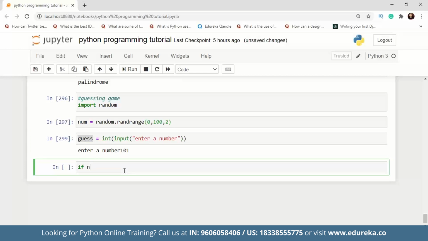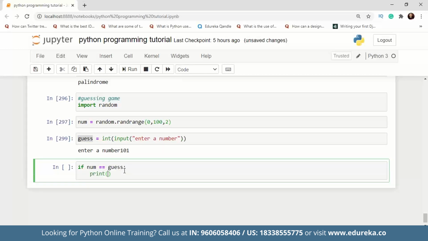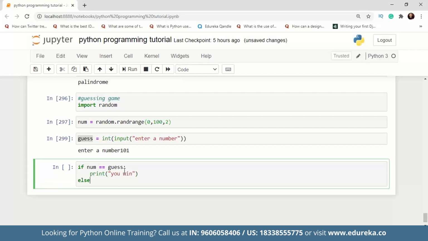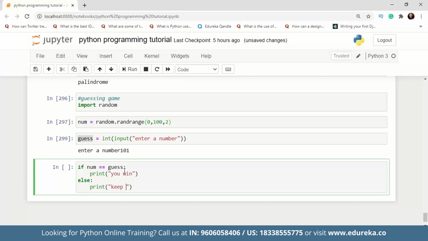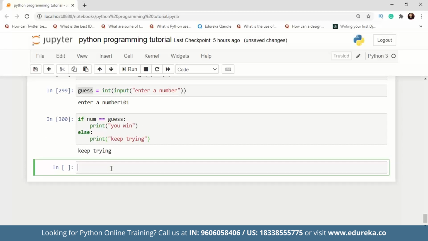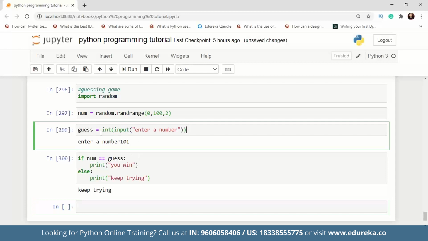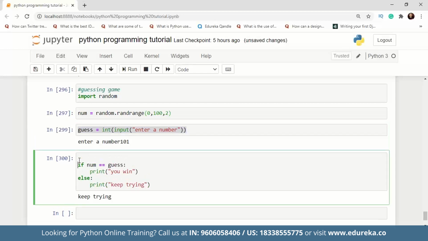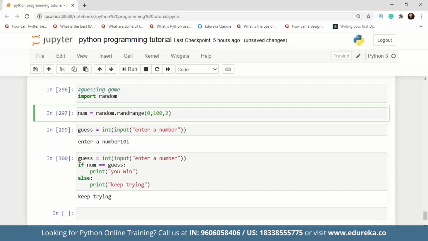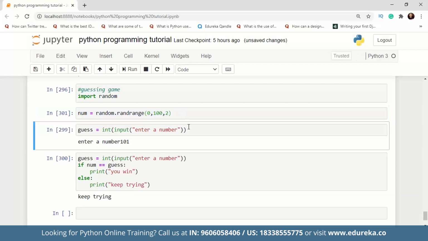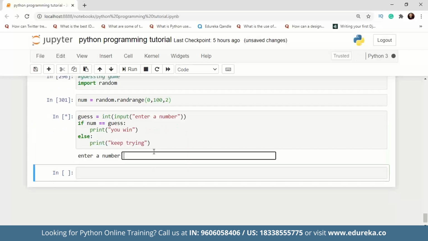So what I'll do is, if number is equal to guess, we'll print you win, else we'll print keep trying. Okay, so it's saying keep trying because it's a number that we did not really guess correctly. So I'll put this over here. Let's generate a new number again. We'll remove this. Now we run this.